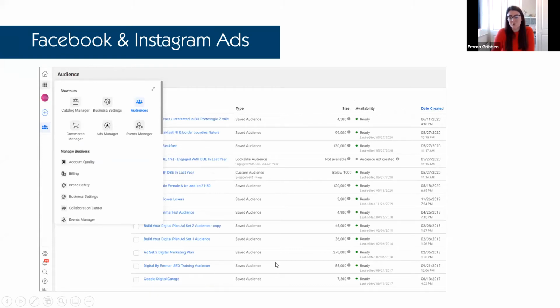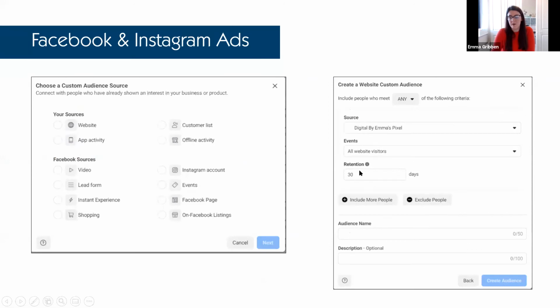Now, what is just worth noting is you have set it here for the last 30 days. You don't need to keep repeating that. You don't need to go back in and recreate that audience. Facebook will automatically update that audience for you. So anyone that visited 31 days ago will move out of that audience. And anyone who visited today or yesterday will move into that audience. So it automatically updates for you.